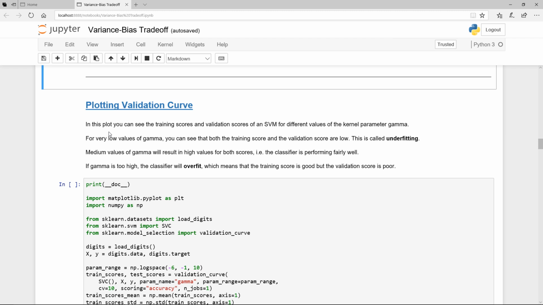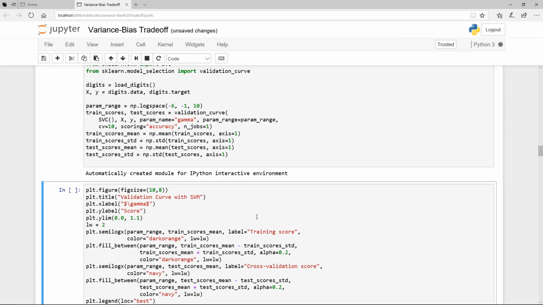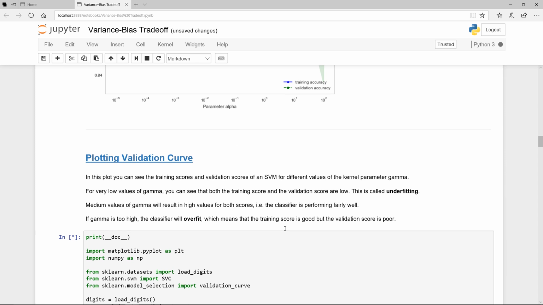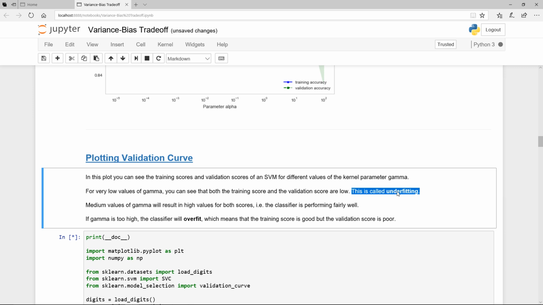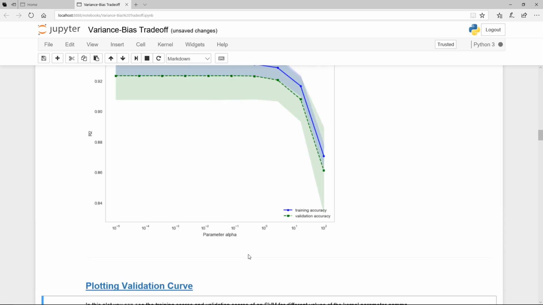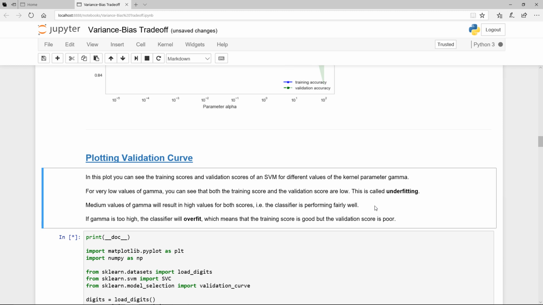For very low values of gamma, you can see that both the training score and the validation score are low. Let me just run these in the background while we're looking at this. This is called underfitting. We weren't able to observe this with the ridge regression, so I'm running this so that you can see an example of this. The median values of gamma will result in high values for both the training score and the validation score, which means the classifier is performing fairly well here. If gamma is too high, the classifier will overfit, which means the training score will be very good, but the validation score will be poor.